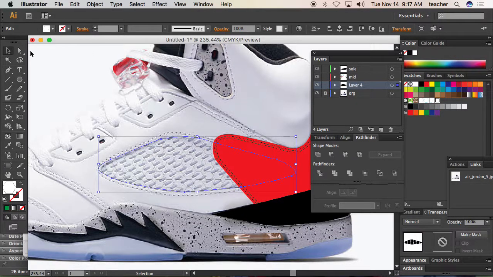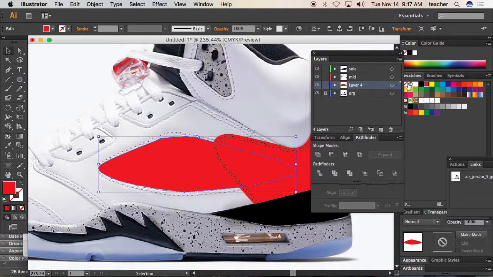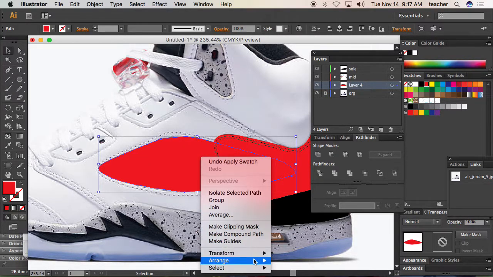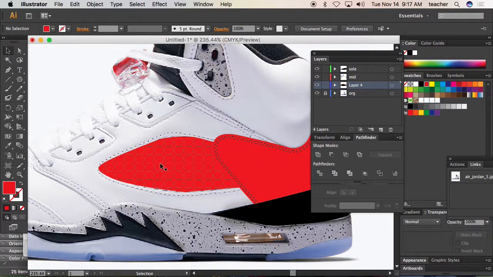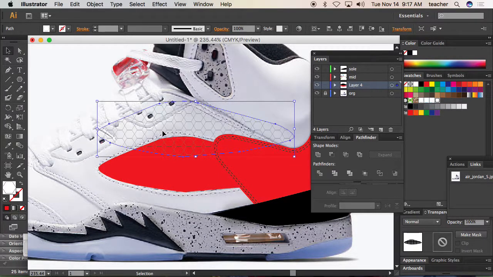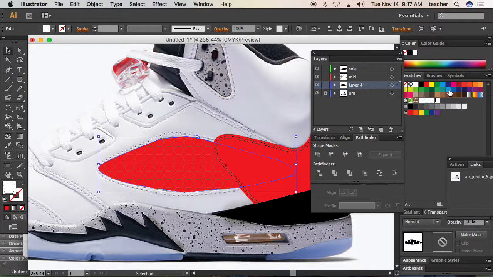Little trick, guys. If you don't want it transparent, Command C, copy that shape, and then Command F to paste in place. Give this a color. Say you want this red. I'll right click and say send this to the back, and then my mesh is on top. Now if I click this mesh area, you guys see that it's only on top of that fabric. If I want to, I can play and see what it will look like with different shapes inside. And that's your pattern tool, guys.